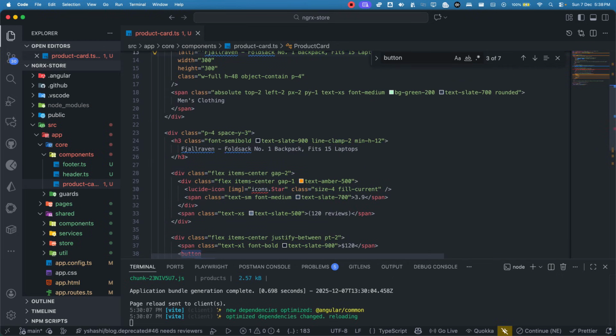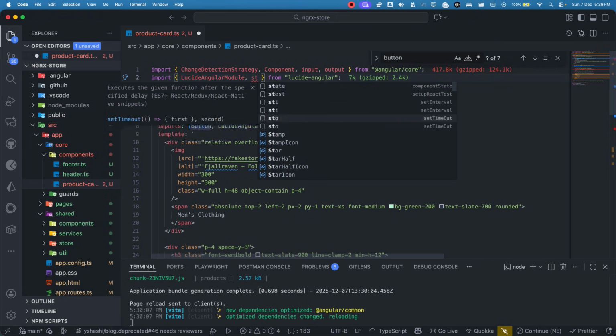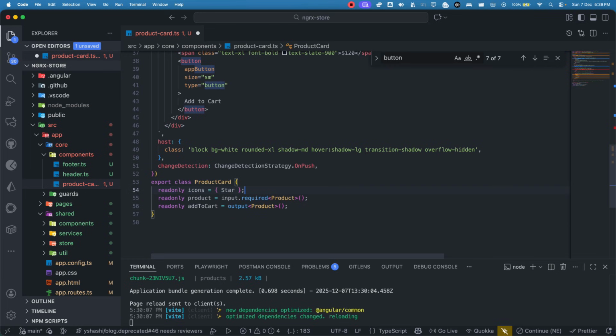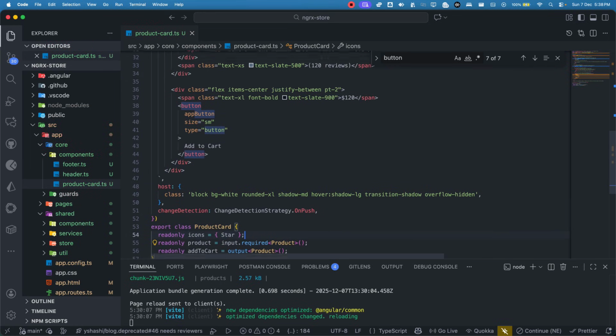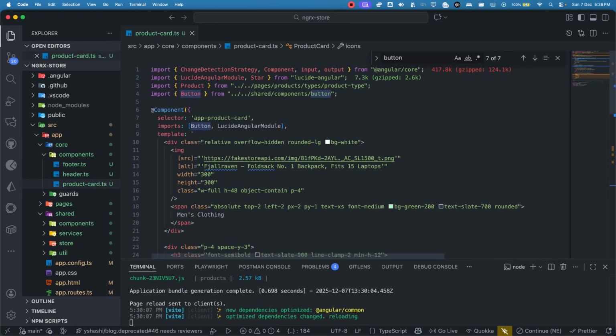So here we don't have the Lucide icon React, so let me add it. Let's go here and use star. I think this is for the rating that I have, and we need to create a protected readonly icon, which is star. And this is what my card component will look like. This is app-product-card.